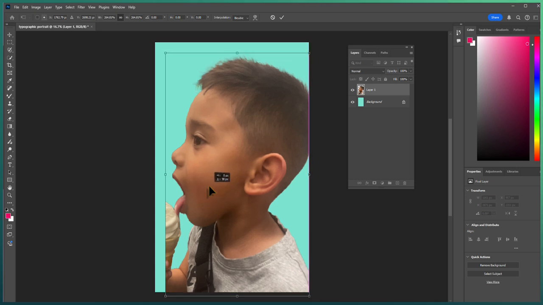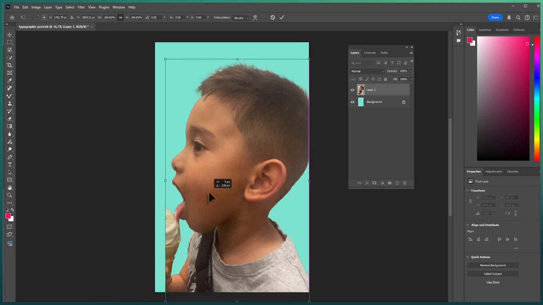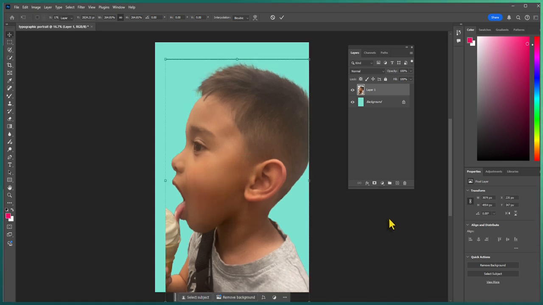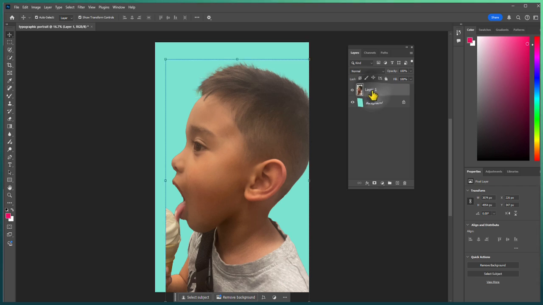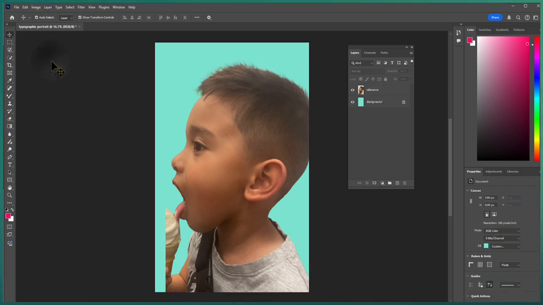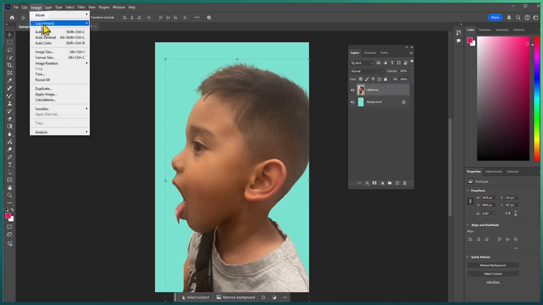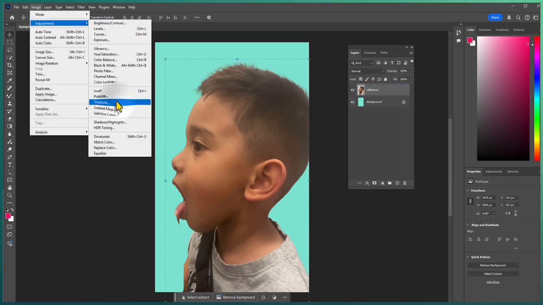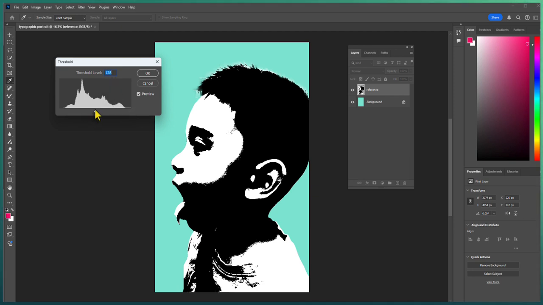Having resized and positioned the image correctly, I am going to double click on the layer name and I'm going to call it Reference Photo. This will allow me to recognize what layer pertains to what in my overall design. Then I'm going to use the threshold adjustment destructively so I can convert my image from a three-dimensional photo to a black and white photocopy.